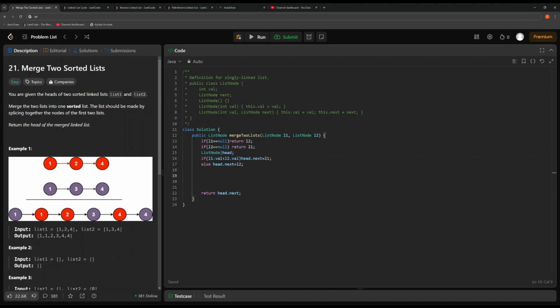Now while L1 not equals to null, and L2 is also not null. Okay, so I have pointed it to the right, so I have the correct start. Now I have to correct. So let's imagine the scenario. L1 is here, L2 is here.